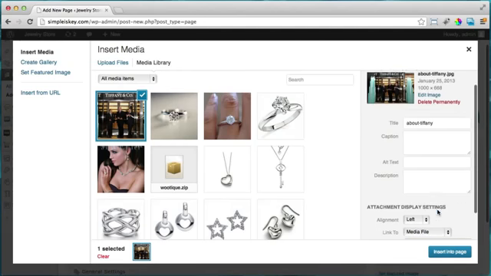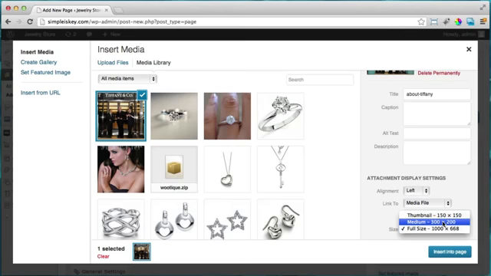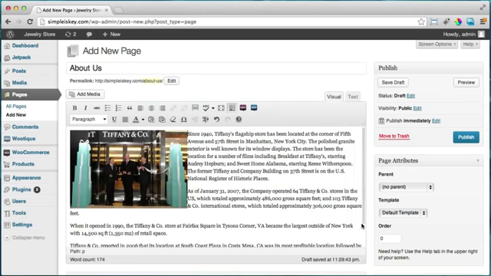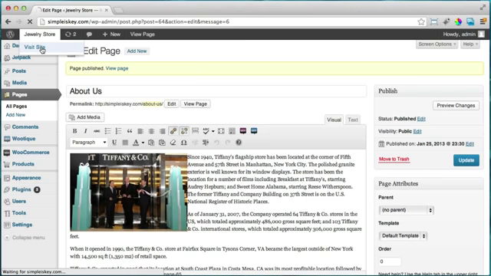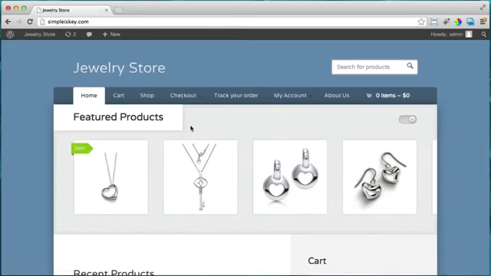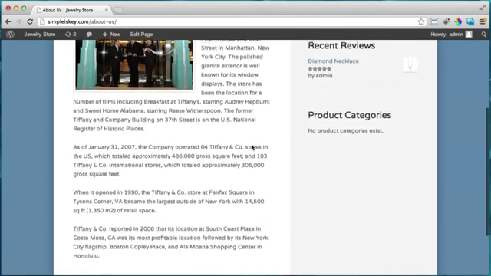and I'm just going to not make this image full size, because it's too big, but I'm going to make it 300 by 200. Then I'm going to click Insert into Page. So now we have that in there, and let's click Publish. All right, now if we go back to our website, we can see this new About Us page. So we click on it, and it's just a page, so it looks pretty cool.